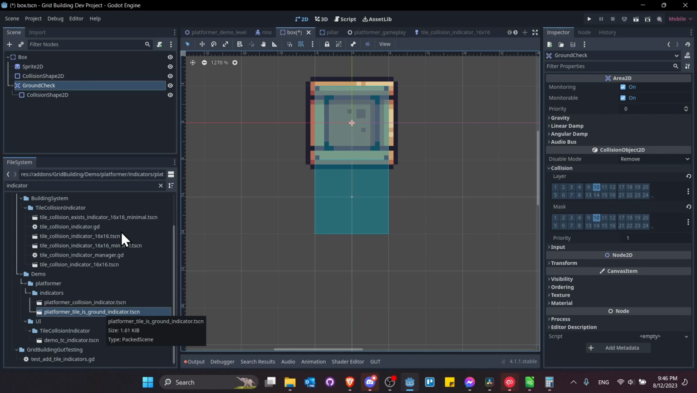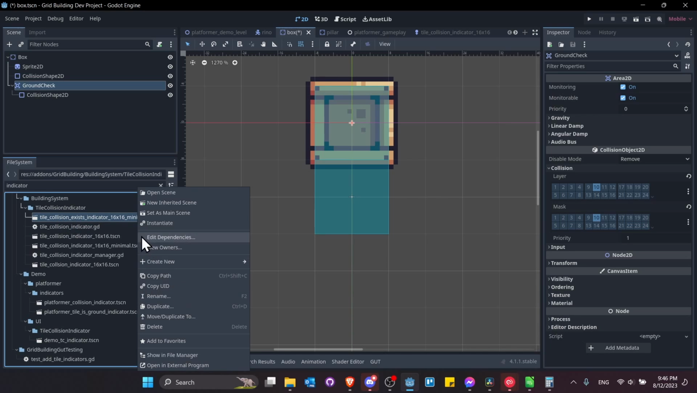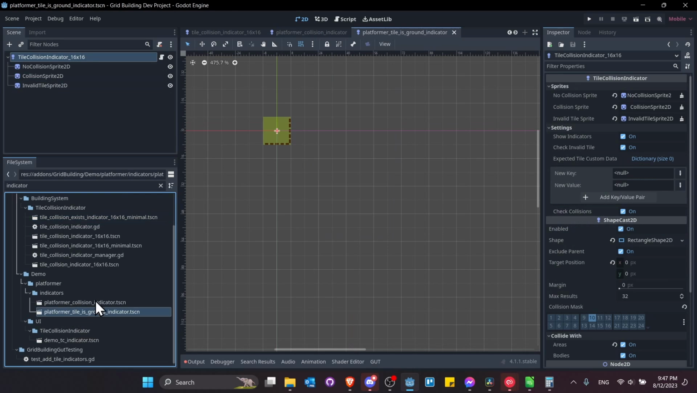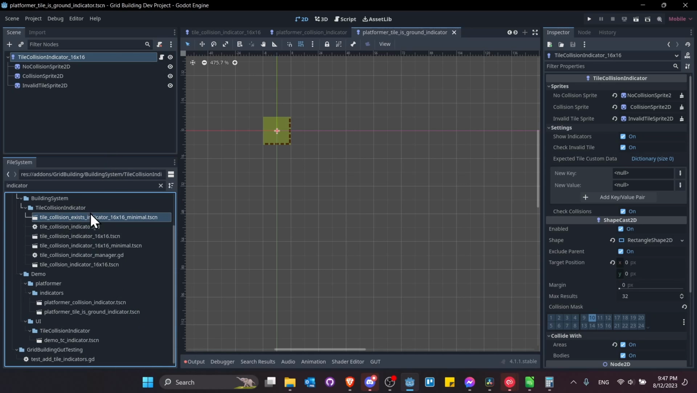So to create that, I would just start with the tile collision exists indicator and then right click and move/duplicate that into the folder you need it. Or you can right click and do a new inherited scene if you want to inherit all of the properties if this ever changes. Or you can just copy it and make it its own thing.